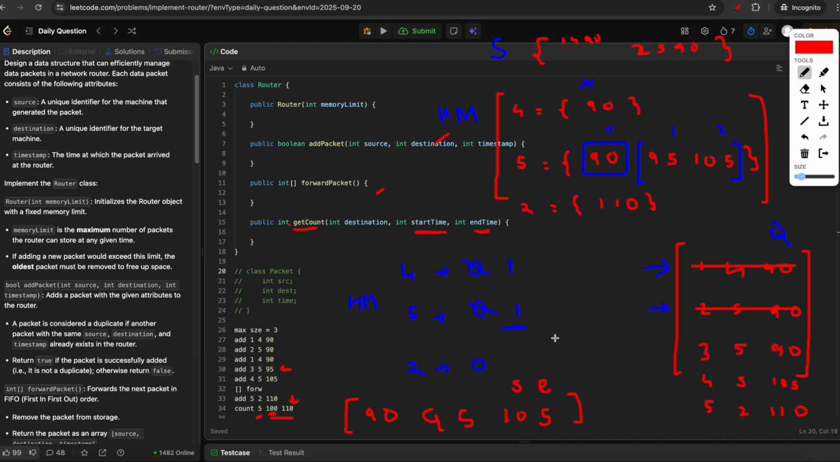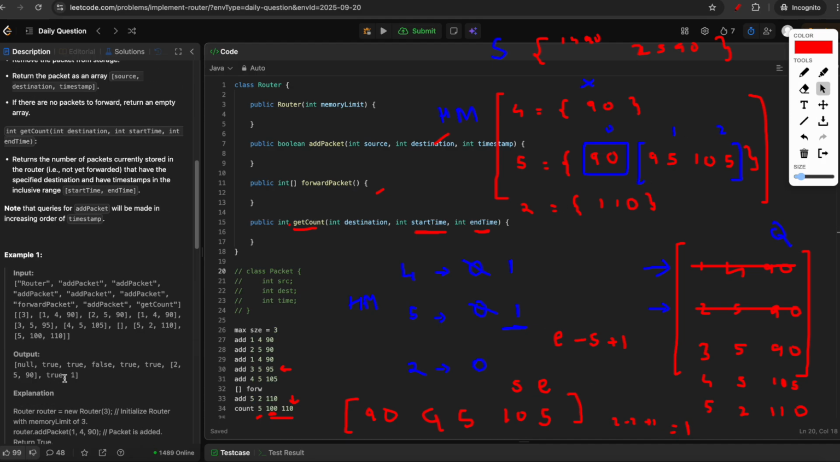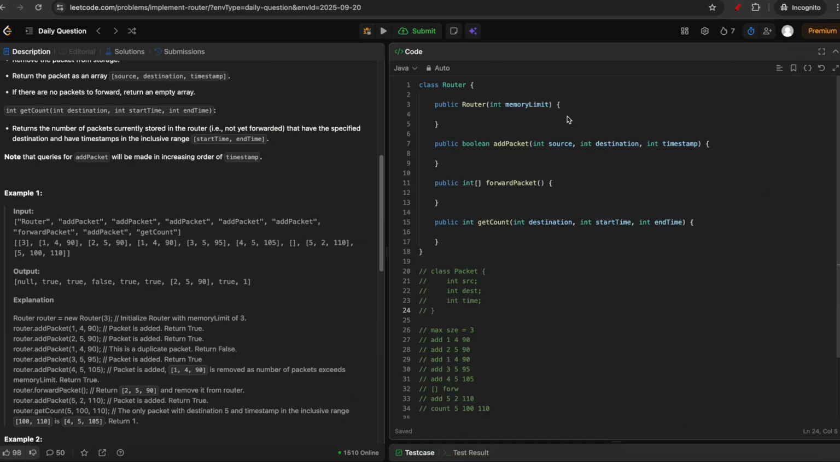So the total count will be end minus start plus 1. So in this case, it is 2 minus 2 plus 1 equal to 1. So we only have one packet which is valid. In the output as well, we have 1. Now let's go over the code.